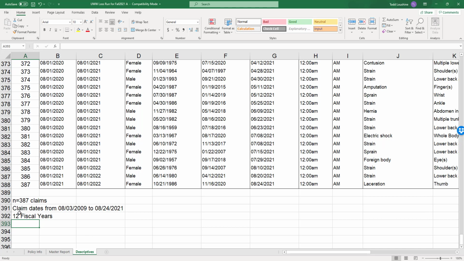So anyway, yeah, that's everything for this. In the next one, we're going to start getting into the descriptives, and I'm going to be adding some more columns.